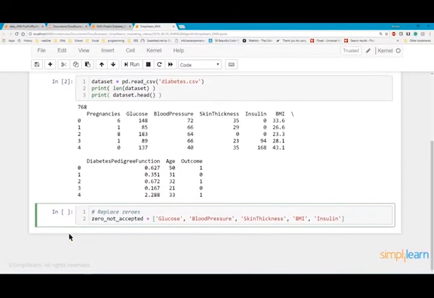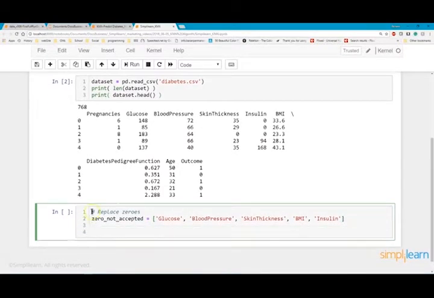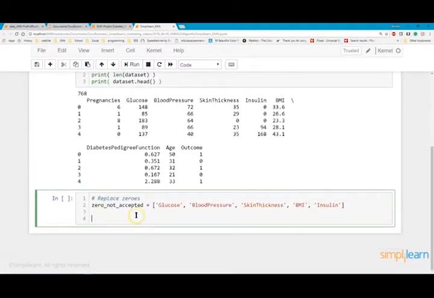So first we create a nice list. As you can see, we have the values we talked about: glucose, blood pressure, skin thickness. And this is a nice way, when you're working with columns, to list the columns you need to do some kind of transformation on. Very common thing to do.